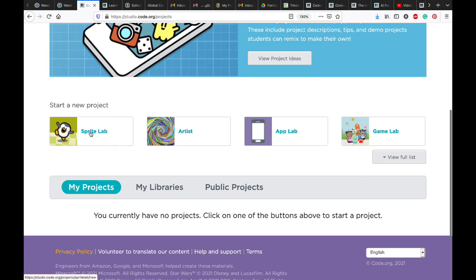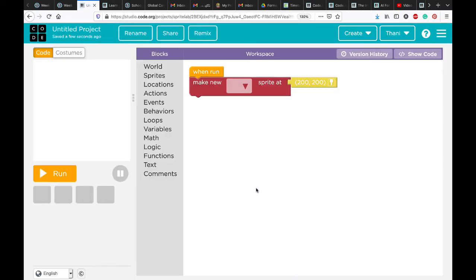You're going to use Sprite Lab or Artist. Both of these we already learned how to use. Forget about App Lab and Game Lab. We didn't practice those during this semester. Okay, you're going to click Artist or Sprite Lab. Sprite Lab, actually, we started learning how to use it. You can start adding things. Then you can also give a name for your project. You can name it any name you want. Then you click on the end and save.